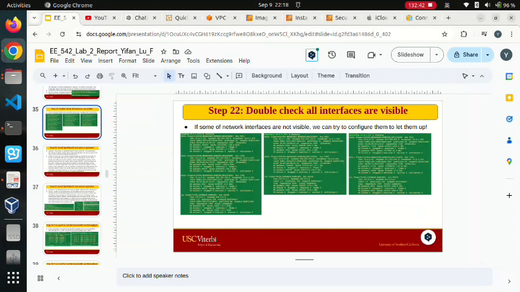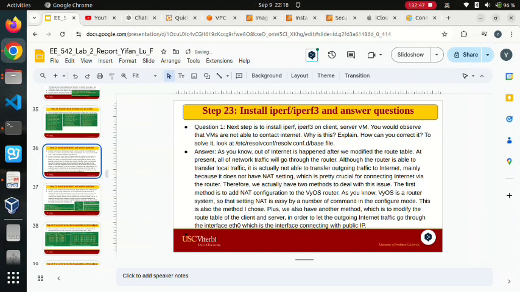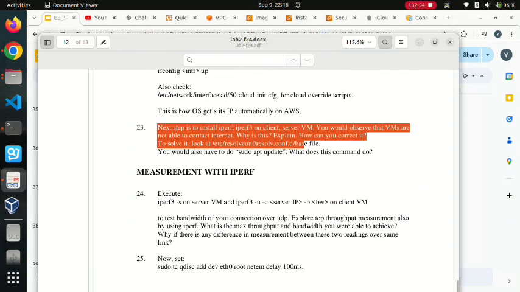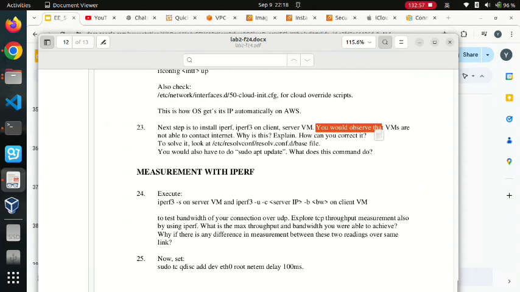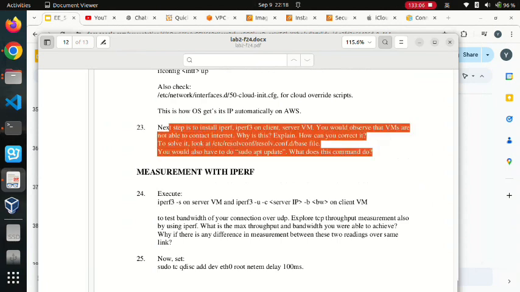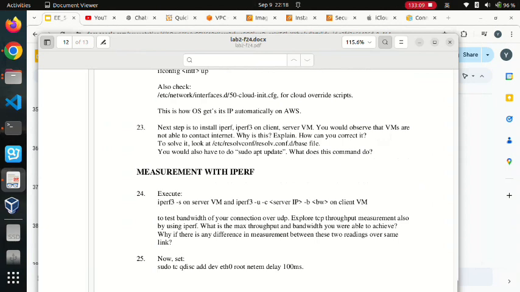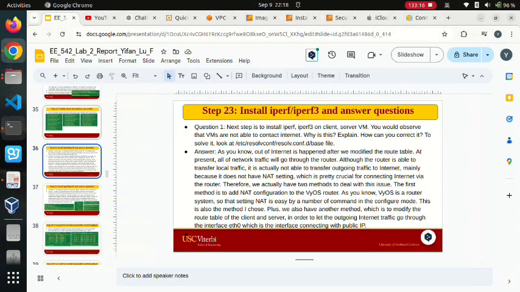Okay, so for step 22, I have already checked them before. And step 23 is to install iPerf3 and answer questions. Also questions. The question is about sometimes we may see the VM is not able to contact the internet. So yeah, now I don't know if it can or cannot contact the internet. So let's just try.